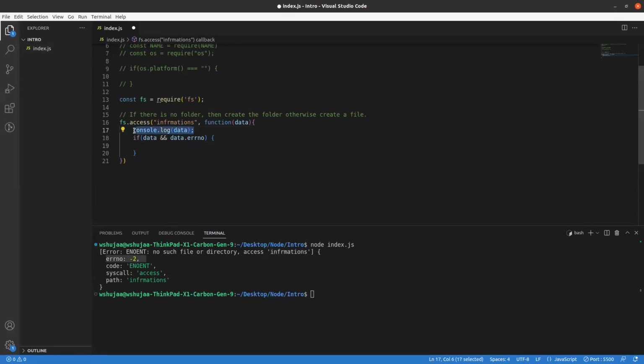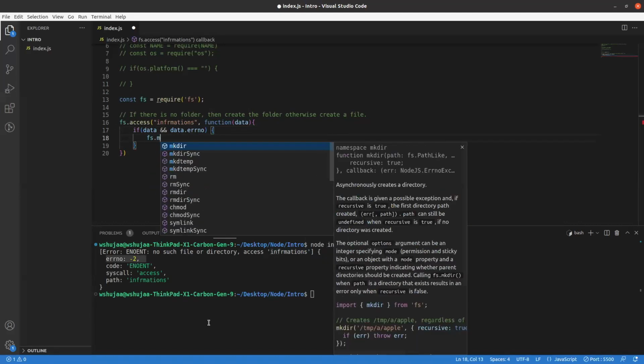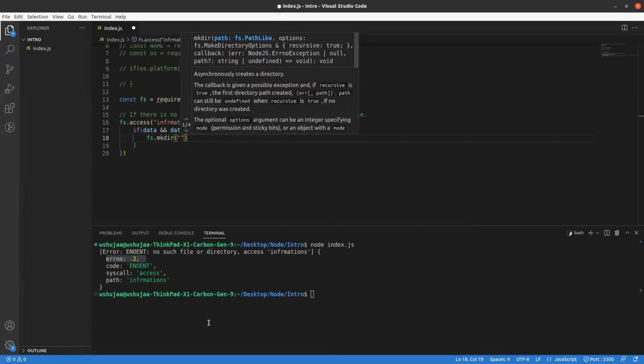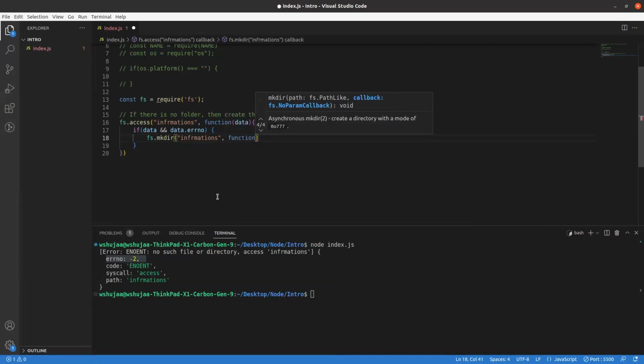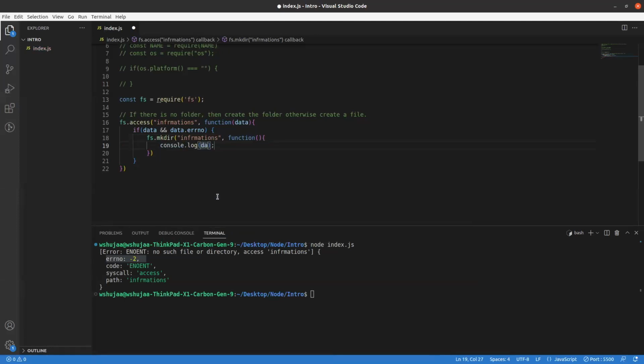Let me create the folder. How do we create the folder? We create the folder with fs as well. So we go fs.mkdir, make directory. I want to create a new directory, and I will call the directory informations. And then, as always, we want to receive a callback function. It's a function that will give me either an error or not, but I will write console log here, for example, done. That means the folder has been created correctly, just in case there is no folder called informations.